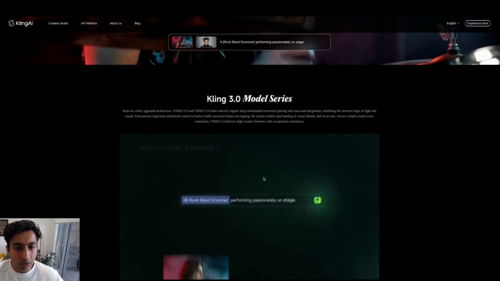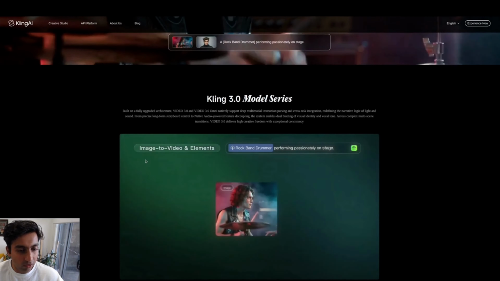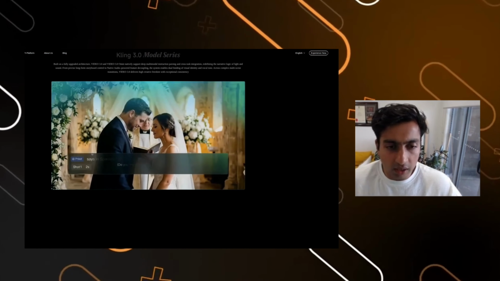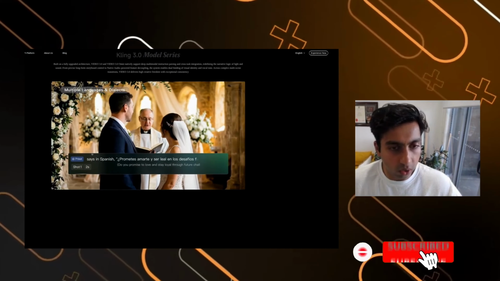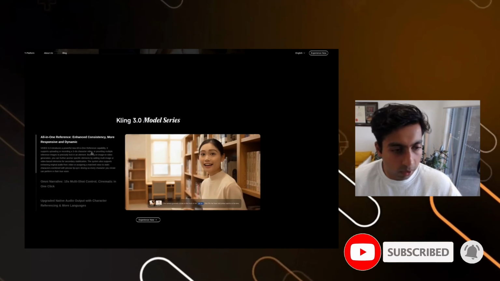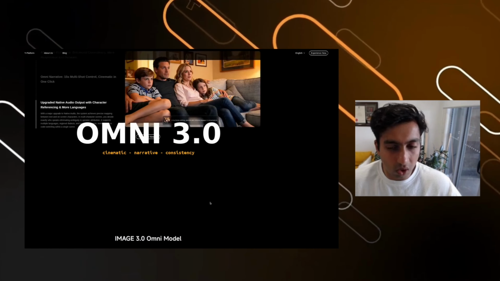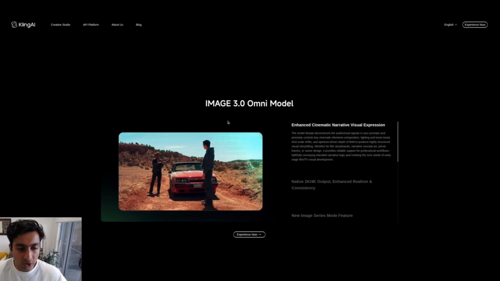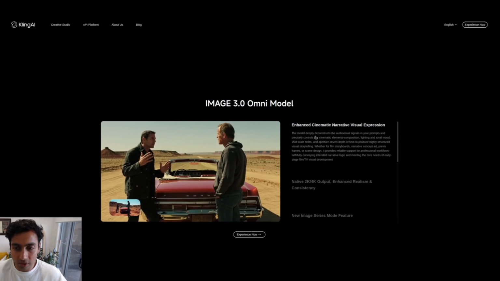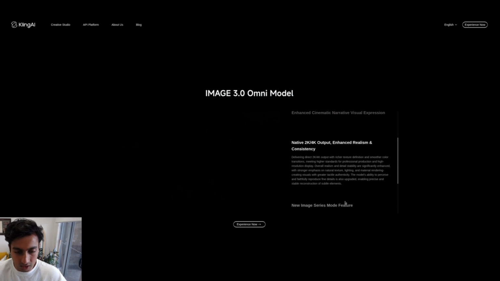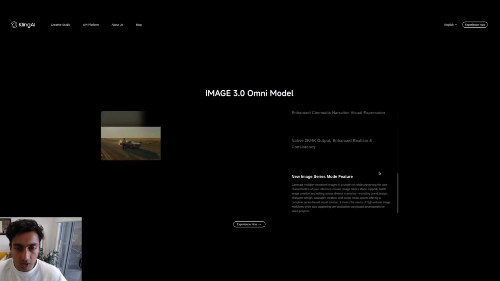Now they have multiple model series there. They have image to video elements and you can refer to the image there. And it's also upgraded its audio as well. Apart from this, they also have something called Omni. This is the Image 3.0 Omni model, which is like cinematic narrative visual expression, and it also helps in consistency. So if you guys want to have a read, you can do so on their own website.